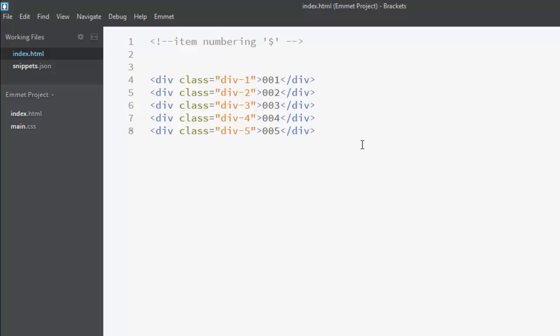That's kind of interesting and time saving feature built into Emmet. Now let's see how I can generate numbers in descending order, like 5 4 3 2 1. Well, that's very easy. Let's see how to do that.